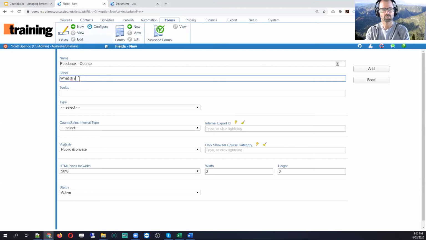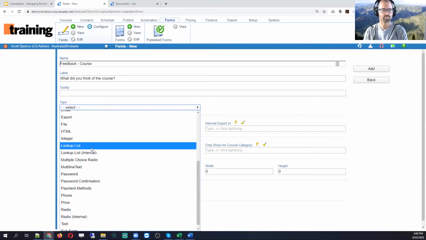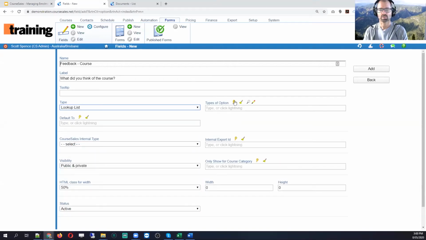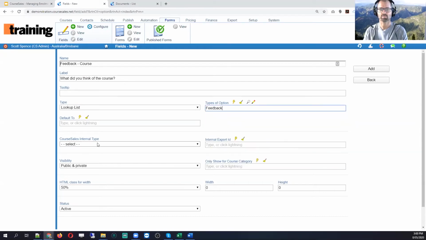What did you think of the course? And now I'm going to choose the lookup list. Click on the lightning bolt and find feedback. Here we go. There we go. And I can even choose a default if I want to.